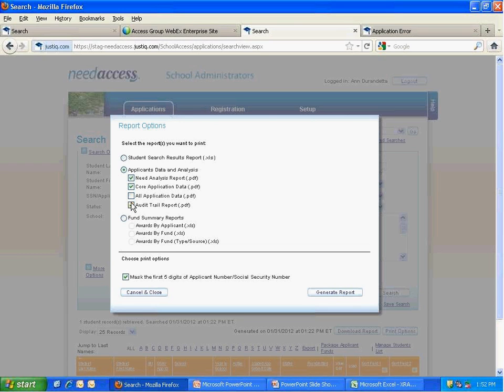The final option under this header is the audit trail report. Remember we looked at that before where it summarizes for you any fields that have changed, who changed them, whether it's the student or a school user, if so the username, lets you know the old data, the new data, old value, new value, all of that.